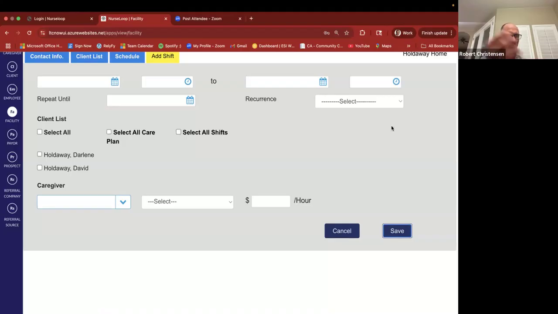Let's do an alert. Record an alert. Client fell, not injured. Fell while getting out of a chair, was able to pick himself up, and is okay. Save. Okay. Save. Okay. Back.